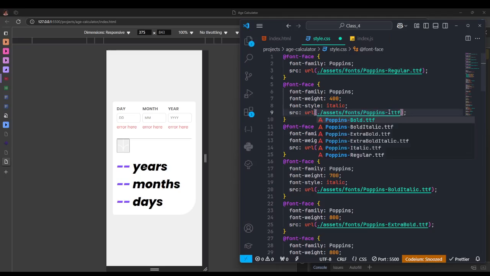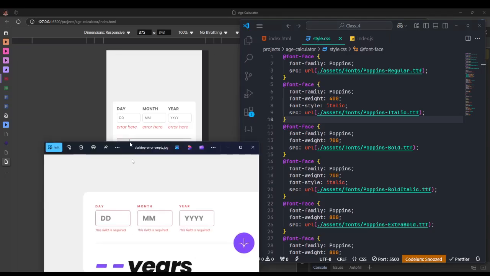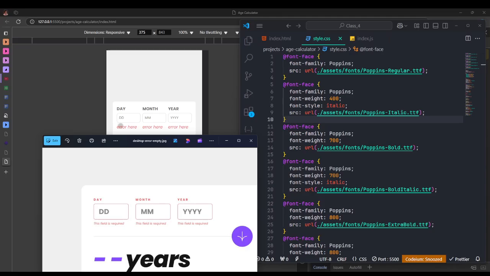So we need to use the italic one, which is this. So when it is 400 and it's italic, it's supposed to use Poppins Italic. And once this is saved, as you can see, our design is now looking the way we want it to be. So it is going to be in italic, and the font weight too is going to be 400.